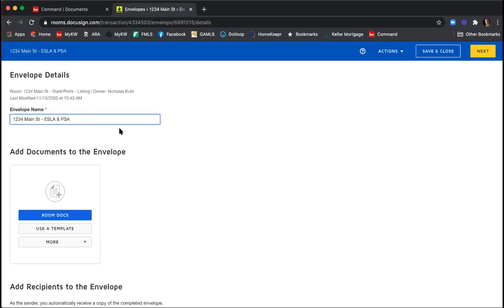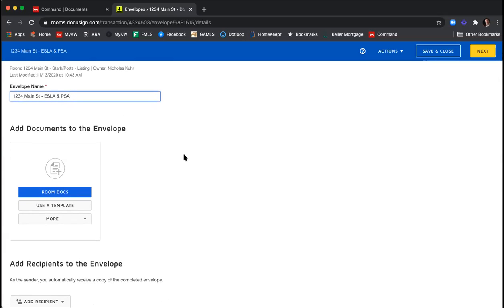So I can keep track of it. Your client is not going to see this, so you can name it whatever you want, but be mindful that you do want it to be a client-friendly name. Our next step is we're going to add documents to the envelope.